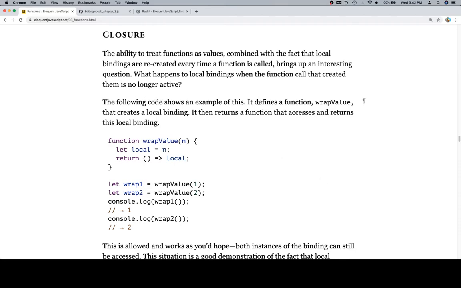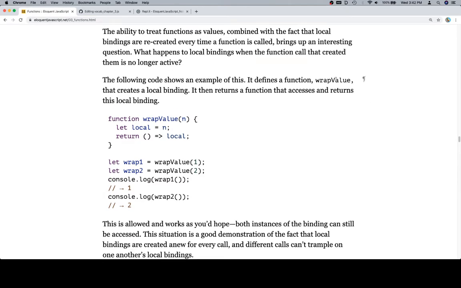All right, closures. The following code shows an example of this. It defines a function, wrapValue, that creates a local binding, which is this let local equal n. It then returns a function that accesses and returns this local binding. This arrow function, because it's created inside of the wrapValue scope, has access to what is also in that local scope. So even though the function wrapValue will end at a certain point, we still get access to that let local equal n, and that's what the closure is.